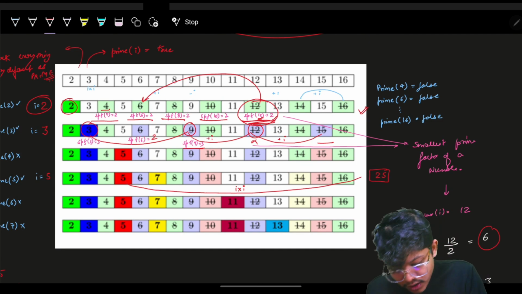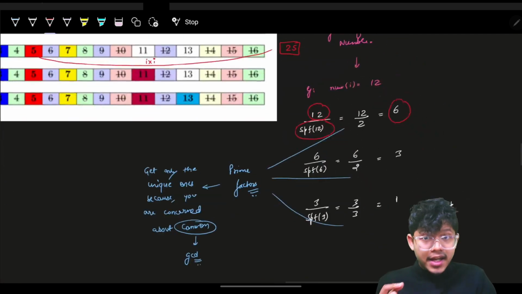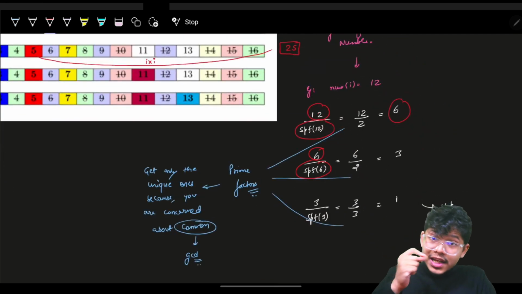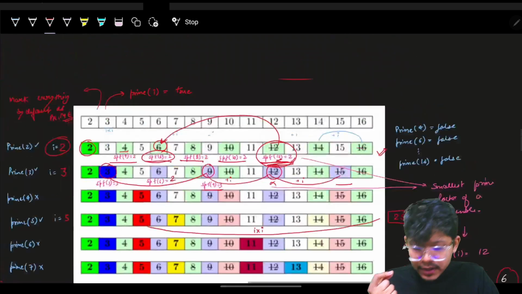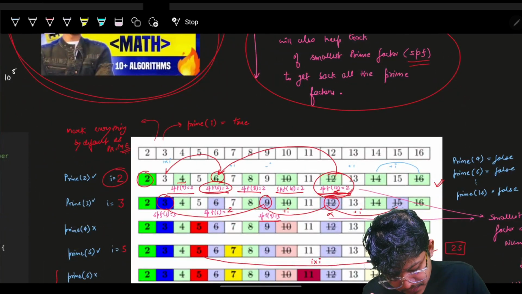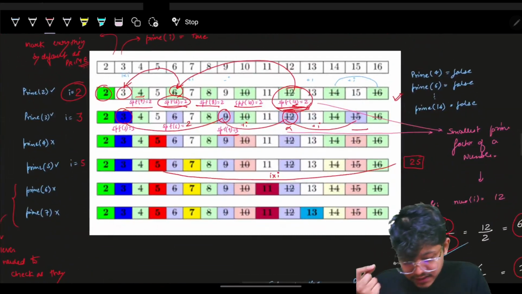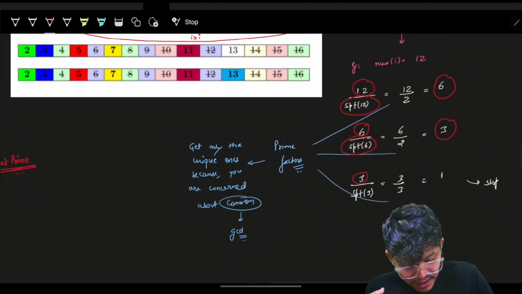Now again, for number 6, SPF of 6 is again a 2. Now again divide. So I'll jump on to my number 3. Now for number 3, SPF of 3 is 3 itself.